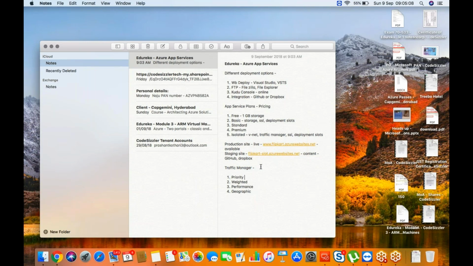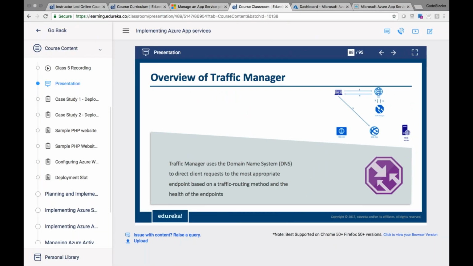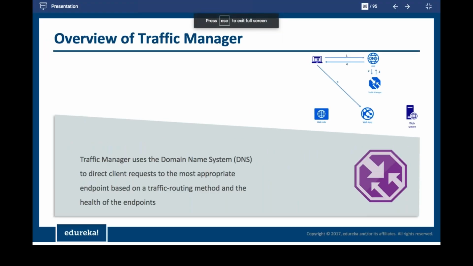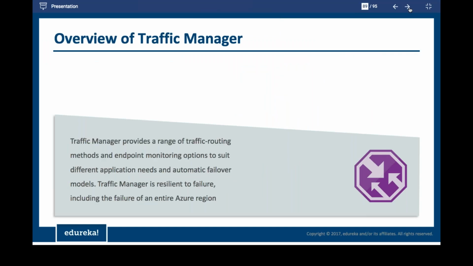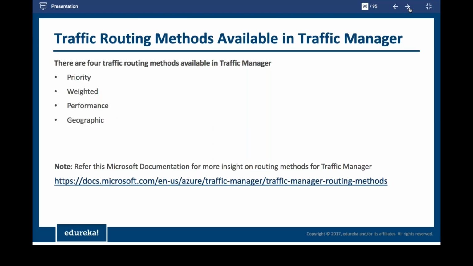So it's geographic, where you go to the nearest data center location that can serve. Now, all these things work on the DNS level. All these client requests work on the DNS level, and you will have a traffic manager which provides the routing based on these algorithms. So you should specify what sort of algorithm you're going to use.